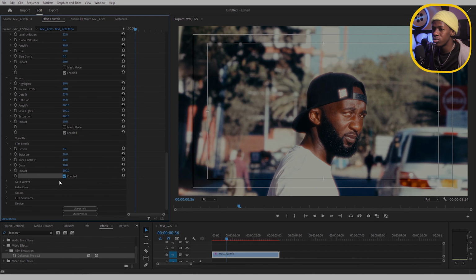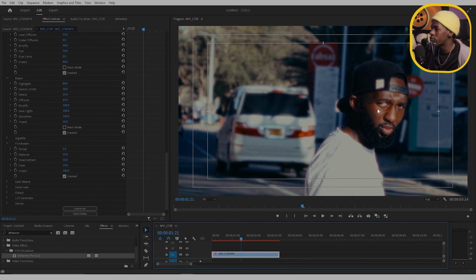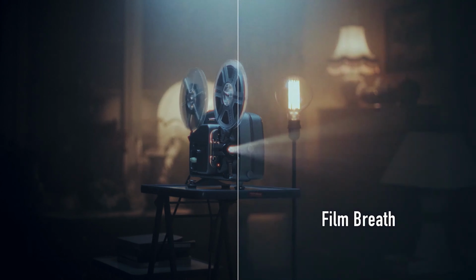Once you enable it here, you can change the impact here if you want it to be 100%, and you can change the period here. It makes your footage flicker a little. Okay, film breathing can simply be described as the footage you see right now.